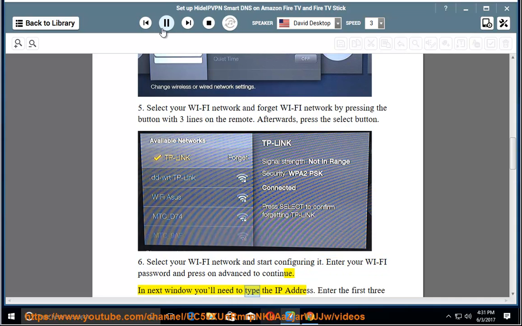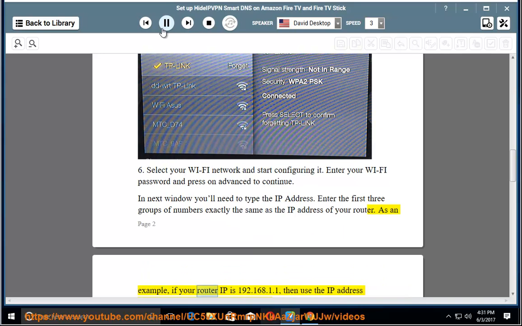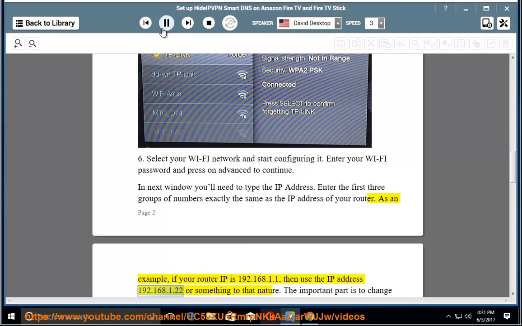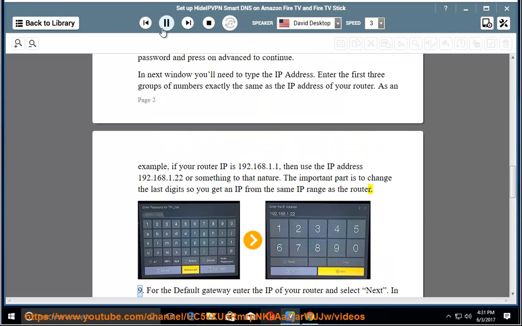In next window you'll need to type the IP address. Enter the first three groups of numbers exactly the same as the IP address of your router. As an example, if your router IP is 192.168.1.1, then use the IP address 192.168.1.22 or something to that nature. The important part is to change the last digit so you get an IP from the same IP range as the router. 9. For the default gateway, enter the IP of your router and select Next.